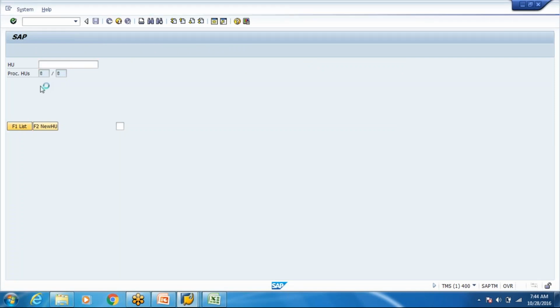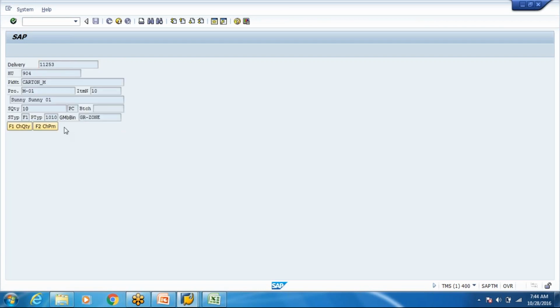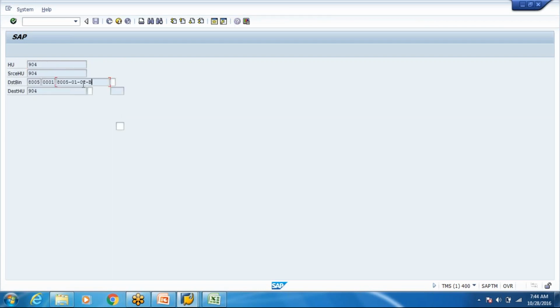So I'll quickly do that. I'll confirm the tasks for all other bins, same as I've done for the first two. Here we go, then the third one. I'm just selecting the handling unit list. If the handling units are in front of me, I can directly scan the handling unit. It's not required to go by the list.